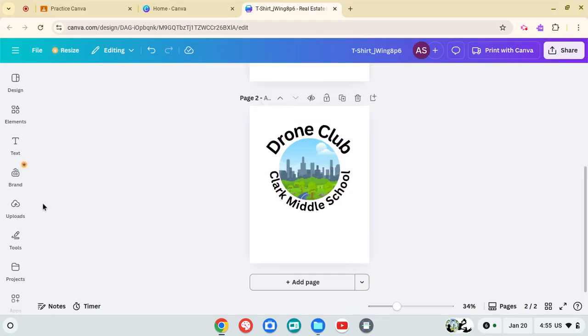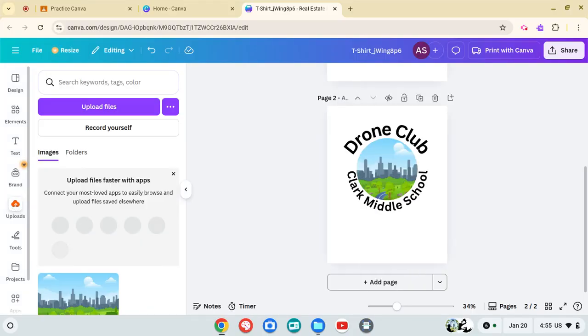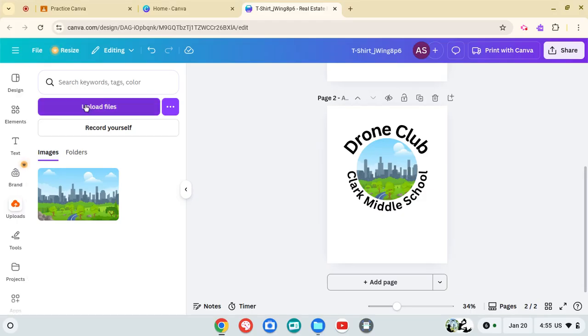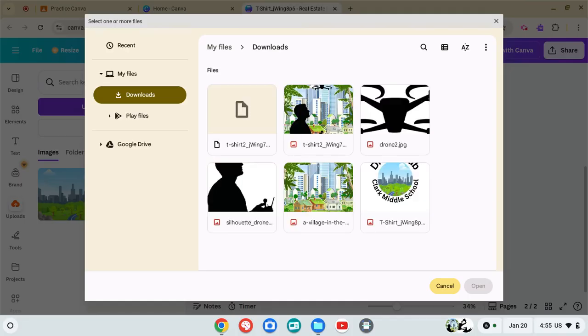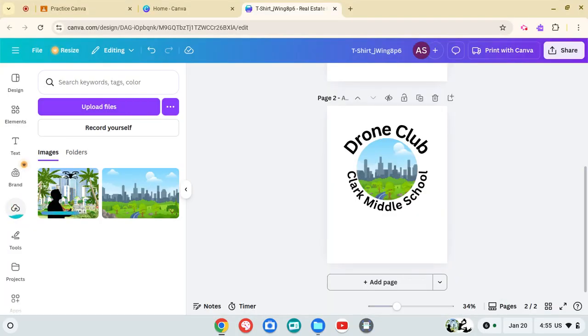Then I'm going to upload the file that we just saved by tapping the Uploads button on the left. I'm going to tap Upload Files. This should take me to my Downloads folder. And this is the JPEG that I just saved from Photopea. So I'm going to tap on this and select Open. And it's going to upload that file into my Canva app over here.